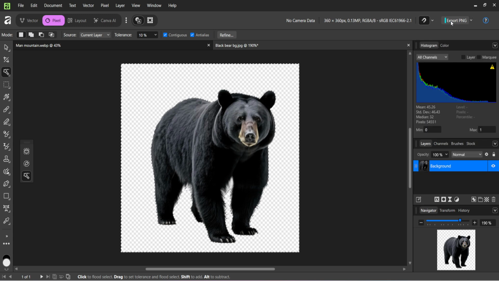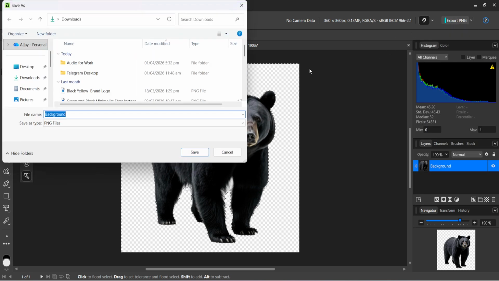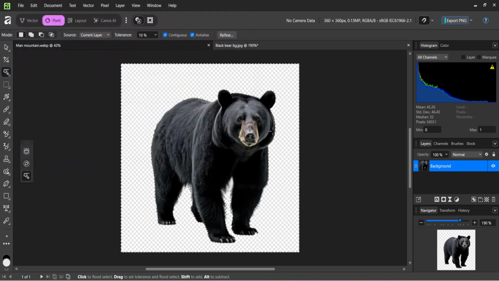Pick your save location, confirm the file name, and complete the export. Your image will remain transparent when placed over other colors or images. That's it. Simple and reliable. If you notice faint halos after export, slightly lower the tolerance or verify anti-alias is on before deleting. Enjoy your clean, transparent PNG ready for any project.